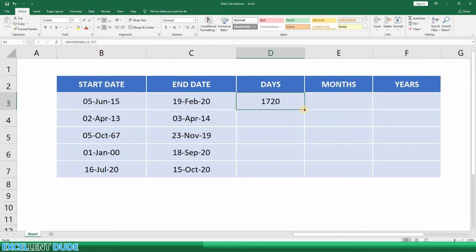Now we can copy this formula to the other rows by selecting the cell and looking for the autofill handle at the bottom right of the cell and double-clicking.